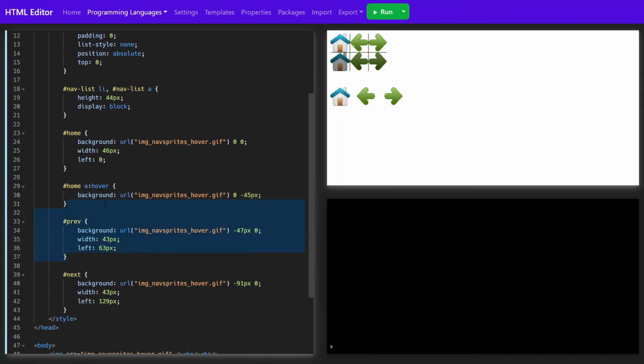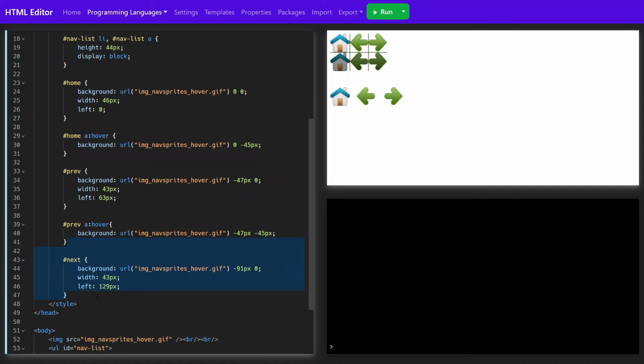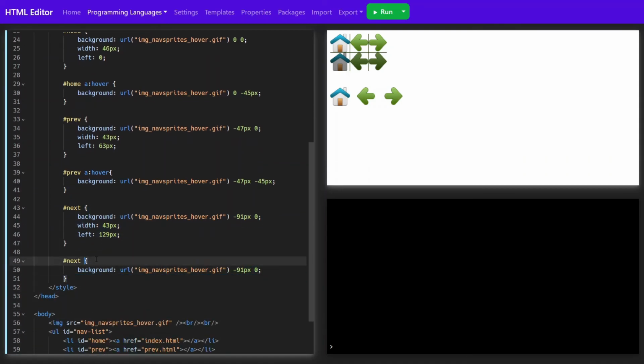So let's do this for the previous arrow. Just 45 pixels downward. Now this has the hover effect as well. And finally the next arrow. Again, 45 pixels down.